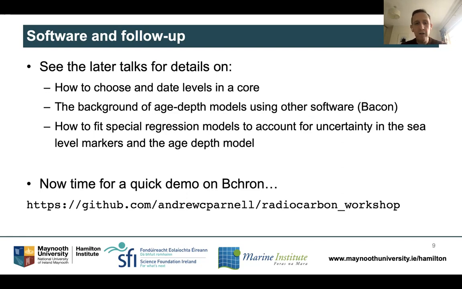Okay, so that was a very quick set of slides, but I thought I'd show you a quick demonstration of how to create all of those plots that I just showed, essentially in Bchron. These slides and the code behind what I'm about to show you is all available on my GitHub site. So if you go to github.com/AndrewC.Parnell/radiocarbon workshop, you will find a page there which has the code and these slides, and you can see how everything works. I'm going to talk you through it very quickly now.